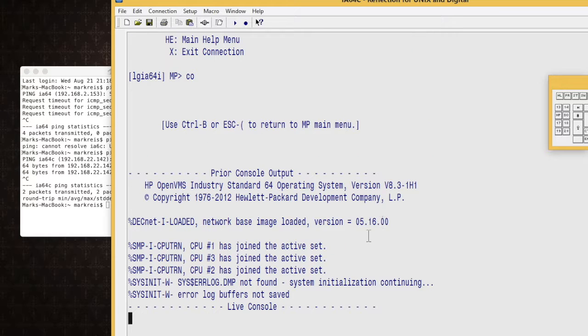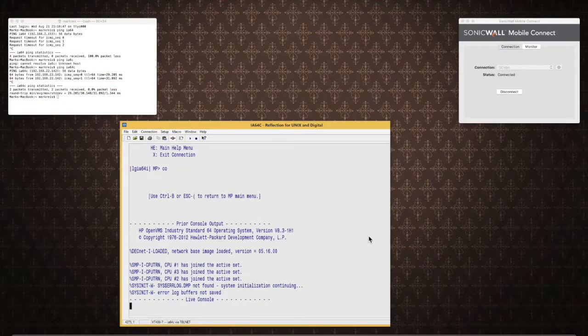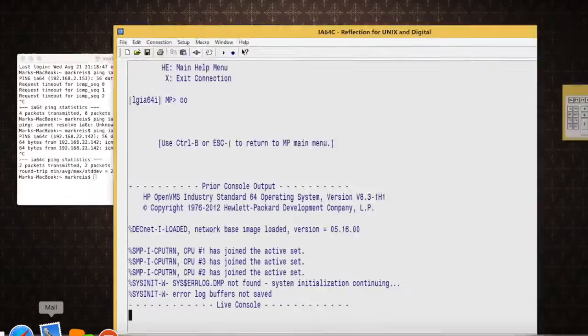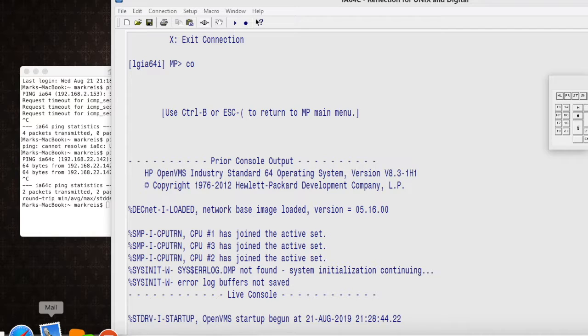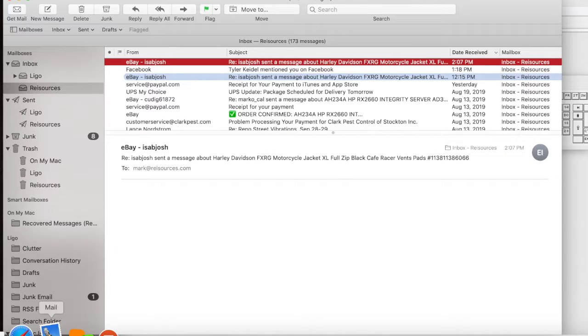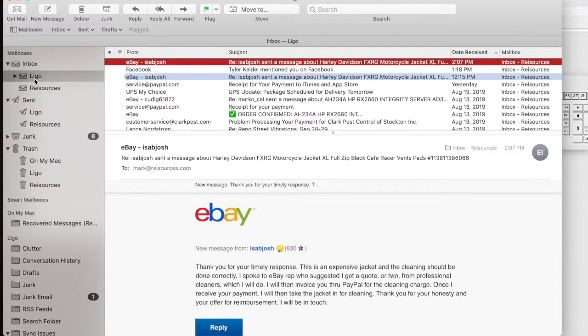And still coming up. I want to go ahead and log on to this machine in order to show you the batch job that I'm running. And while we're waiting on that, I don't have a phone number for Shannon. All I've got is the email address from Shannon.